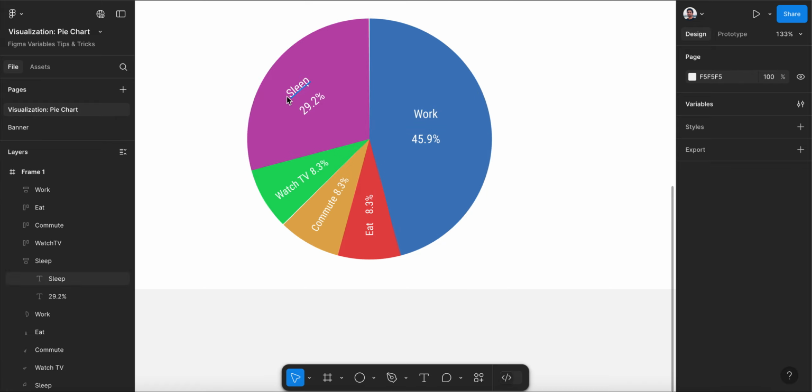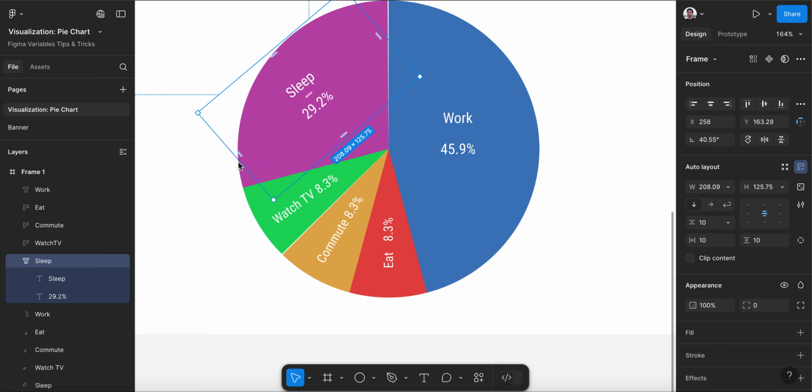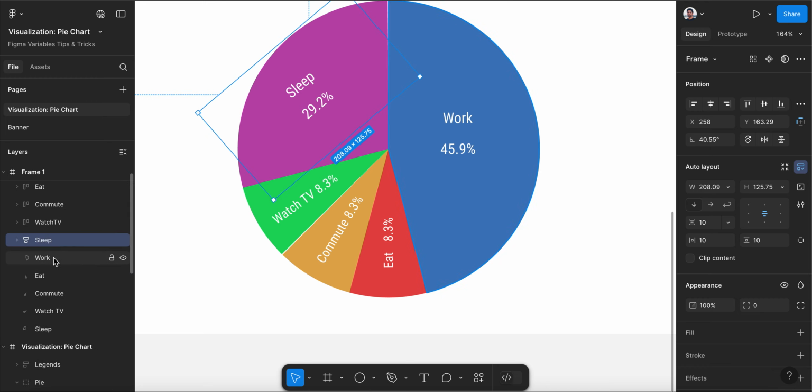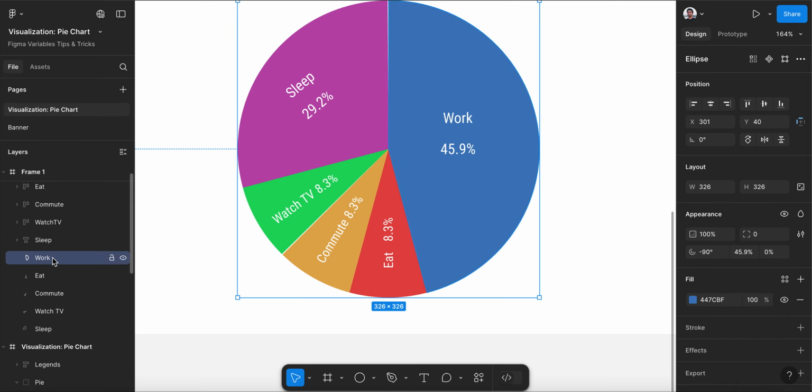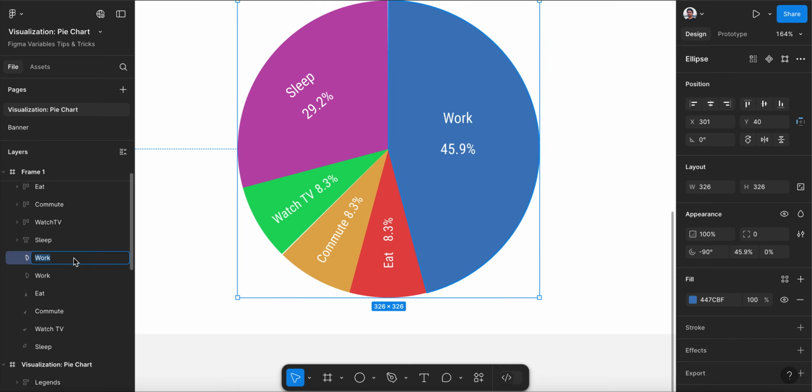Now finally we have all that data here: work is 45.9%, then eat, commute, watch TV, and sleep. So we need to have the hover. We'll start with the work. So this is the work, and I'm just copying this and keeping it above as a hover, work hover.